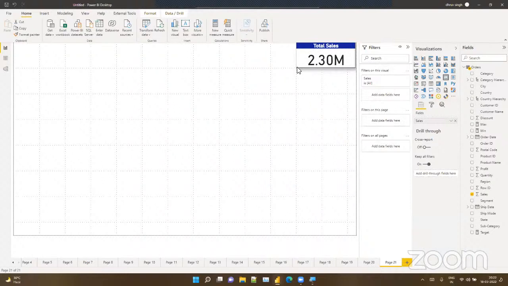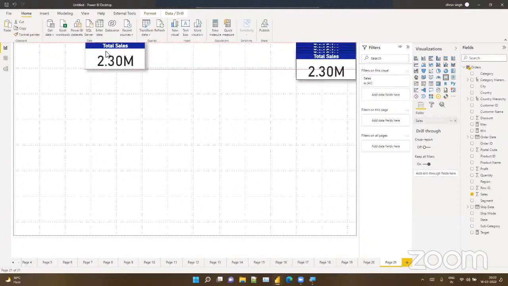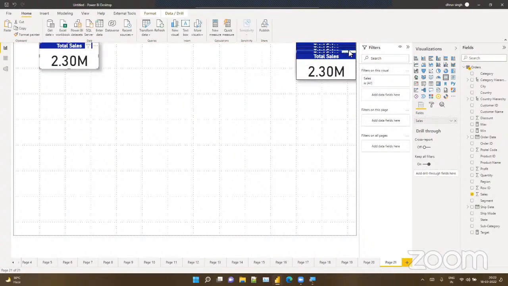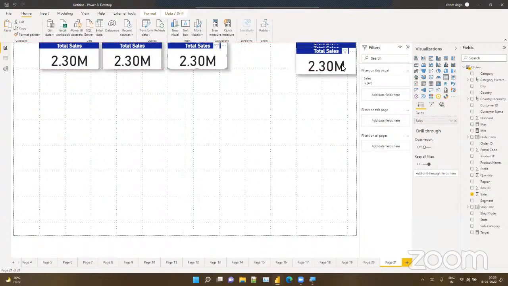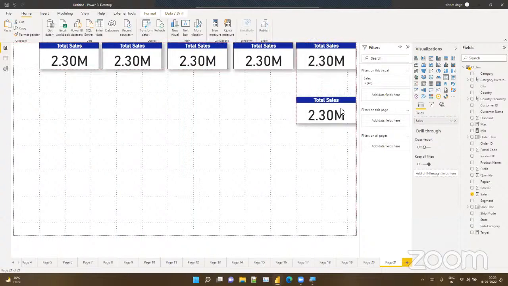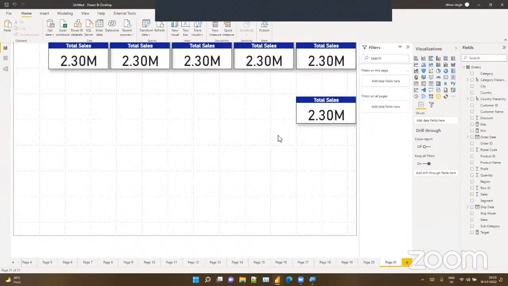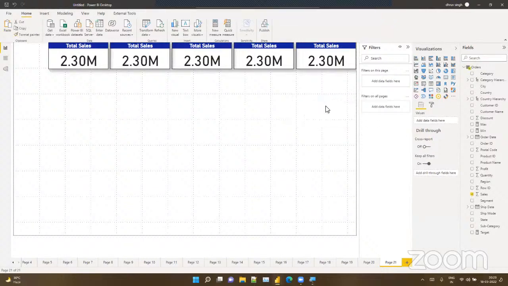Now what next? You can copy this card and paste it. Just copy this card with Control C and paste it with Control V. You can create a lot of copies of it and just align them in the best possible manner. Delete this one.